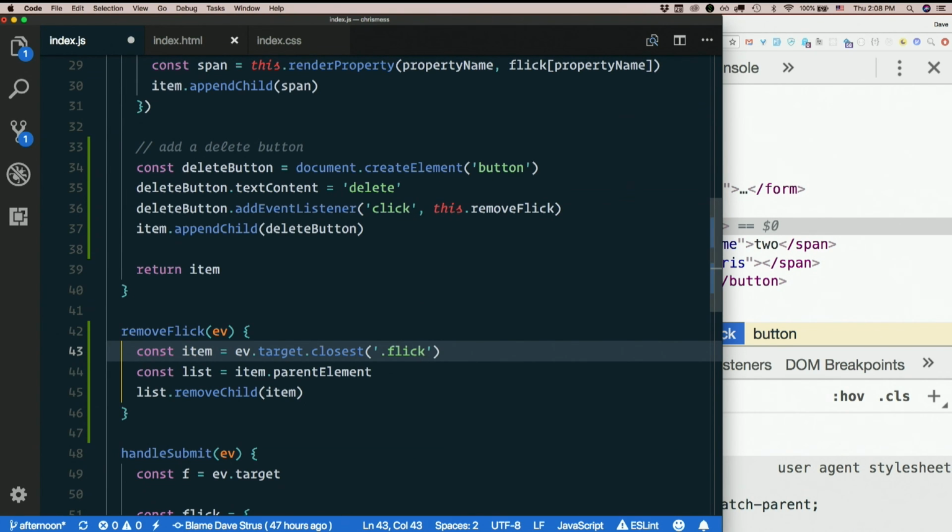But if I were to put a div around the button, it would check the button first. No, that's not a flick. Check the div, not a flick. Check the li, that's my flick. So I'd return that. So that gives us a little more flexibility in how we set up the DOM, because this is going to break as we change our HTML potentially.